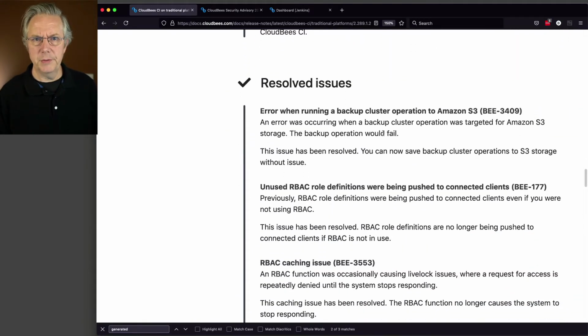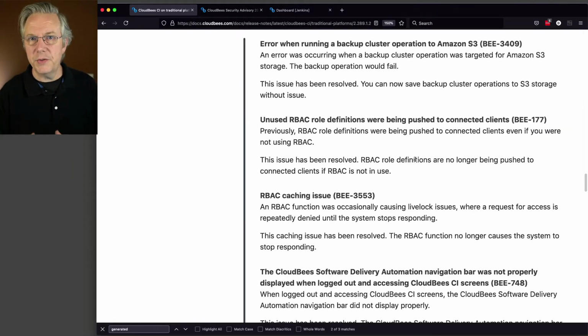So under resolved issues, if in the past you had been using a cluster operation on the Operations Center to do your backups of your controllers out to S3, there were some issues to where that would fail. That's now been fixed in this release. There are also 2 items related to RBAC that were fixed in this release, one about caching and one about definitions being pushed around even if you weren't using RBAC. Again, all that's been cleaned up and resolved in this release.